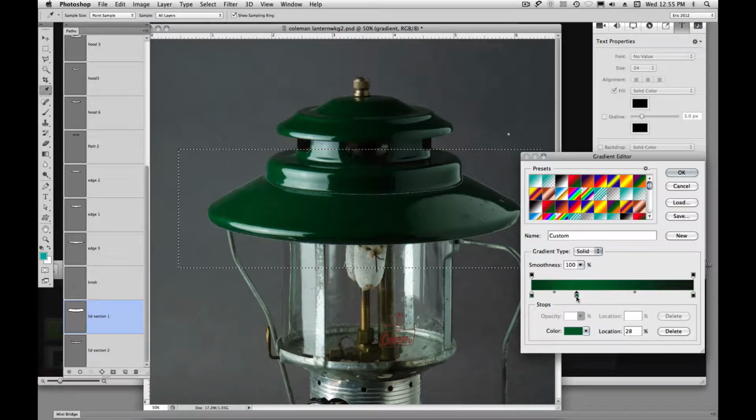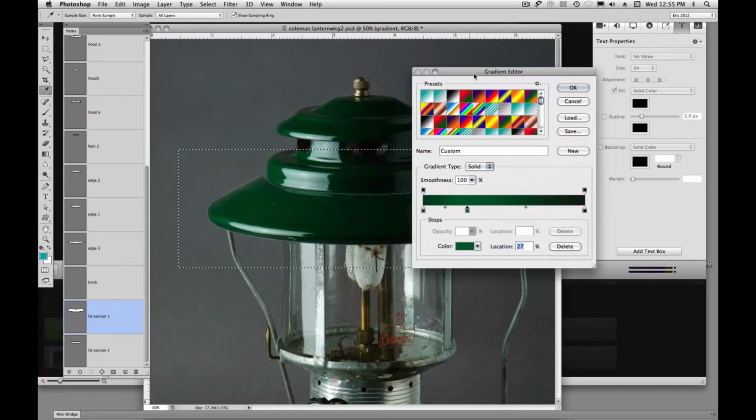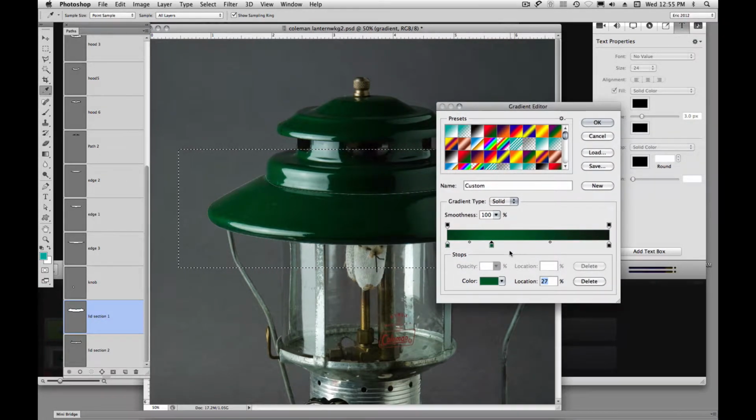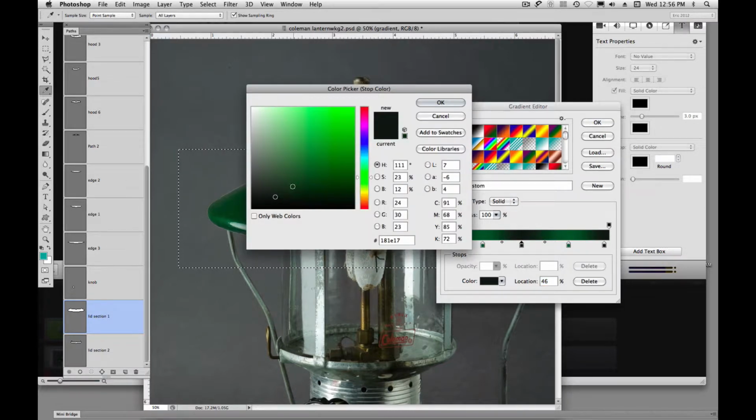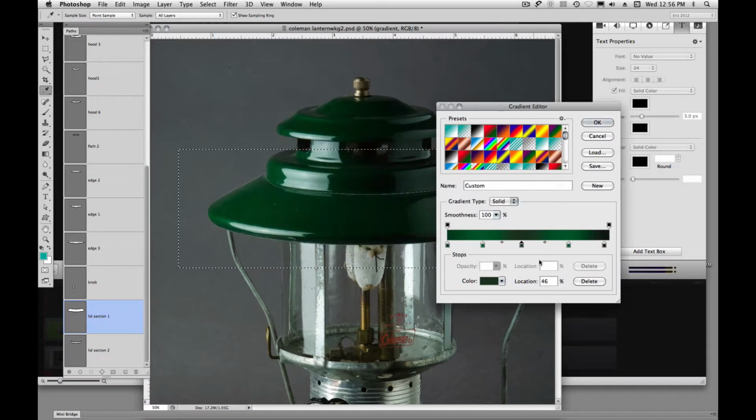And we can move these stops around however we want to. If we hold down Option, we can duplicate those stops. So I'm going to Option and kind of bring some of that gray or that darker color in. And once we are comfortable with the gradient, kind of the colors, I might go ahead and brighten that center one up a little bit.